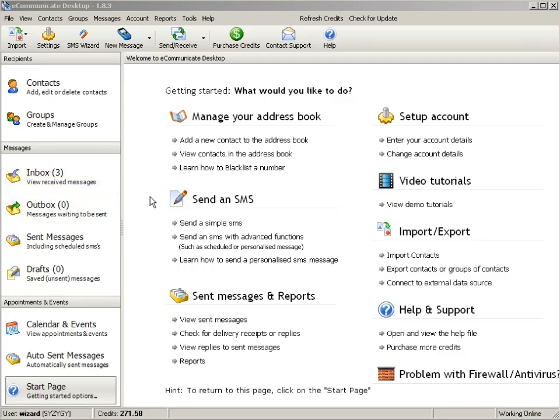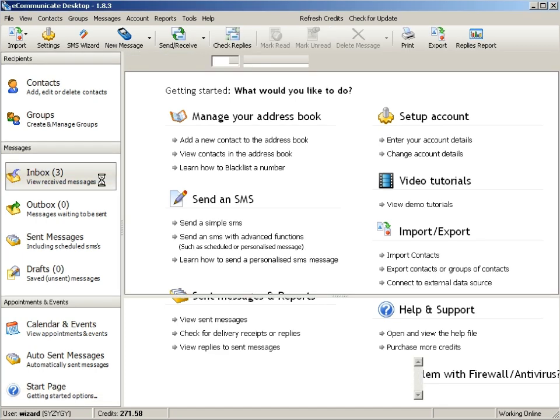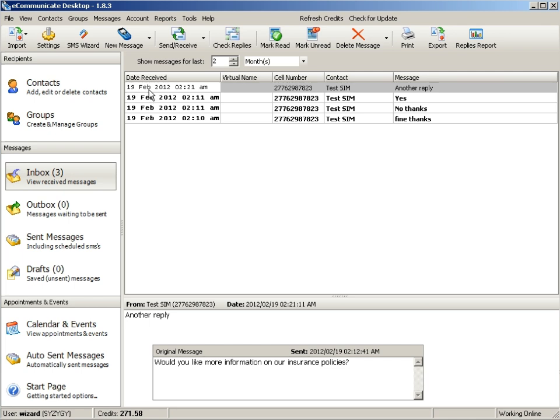Okay, in this demo I'm going to show you how to work with replies, how to receive replies, and how to export replies, print replies, and generate reply reports. So let's move to the inbox, and here you can see a list of all replies that we've received. At the top of this grid is a filter where we can select what time period we want to include in replies, so you can change that according to what you want.